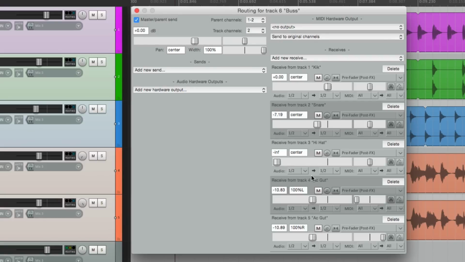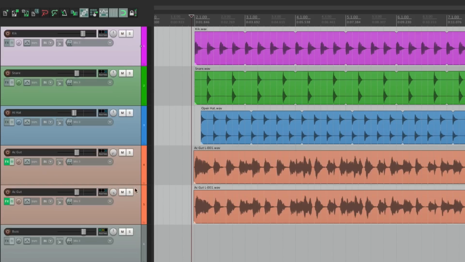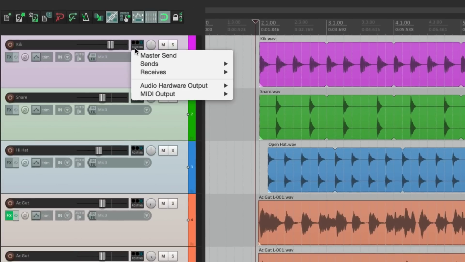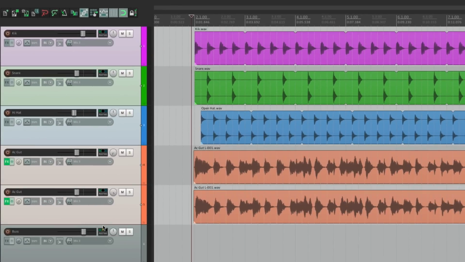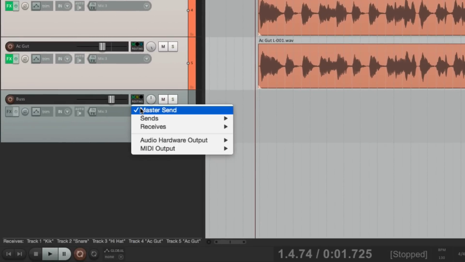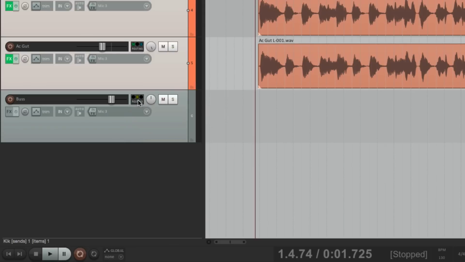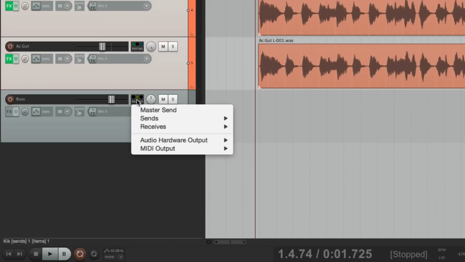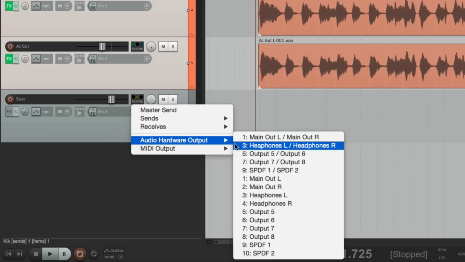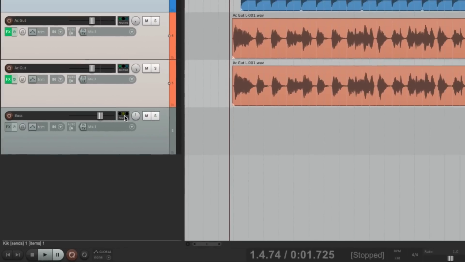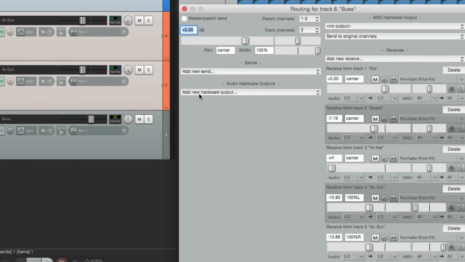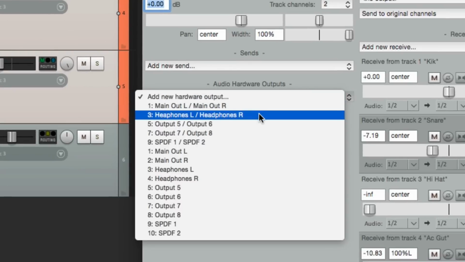Then we can close this, send all these tracks back to the master pair and send so we can hear the normal fader mix in the control room. Take this track out of the master pair and send, so the artist is not hearing a normal mix in their headphones, and send this to a hardware output. In this case, it would be our headphones. We could also do that over here. Go to hardware output and send it directly to our headphones.